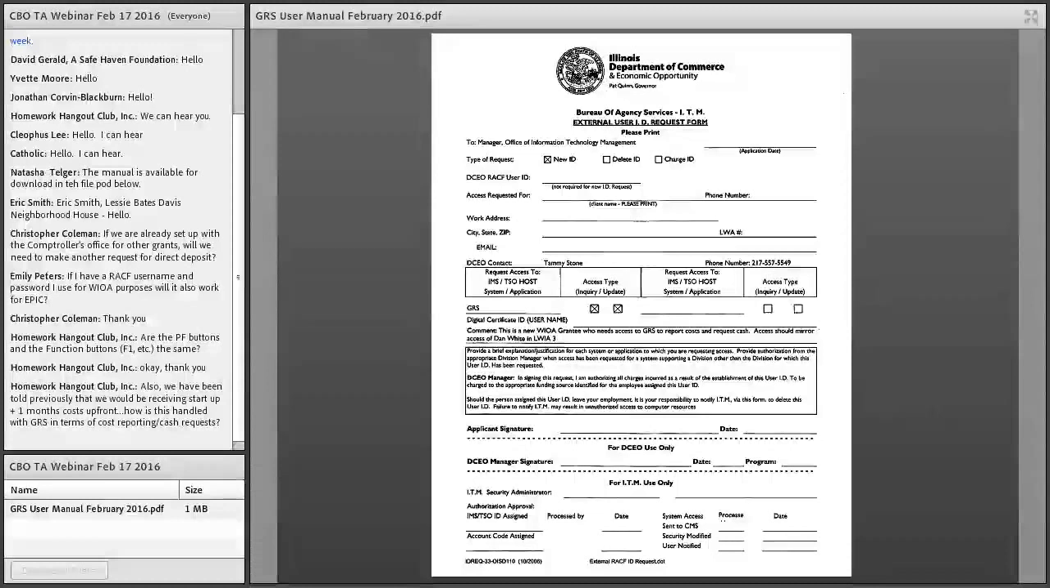Okay, your homework hangout club question, we'll have to check with Tammy on that. They said, also we've been told previously that we would be receiving startup plus 1 month costs up front. How is this handled with GRS in terms of cost reporting and cash requests? Well, the cash request, if that's what they're doing up front, then that cash request will automatically be issued probably upon execution of the grant. Am I right, Tammy? Is that what they're going to do?